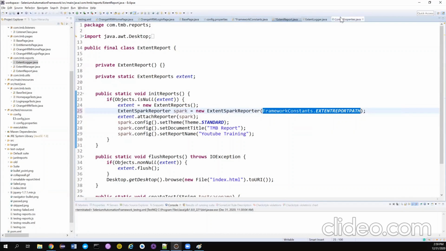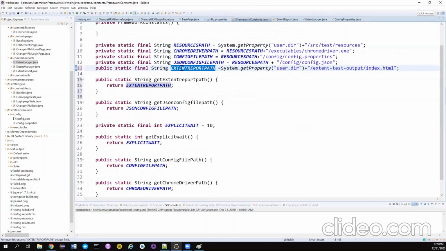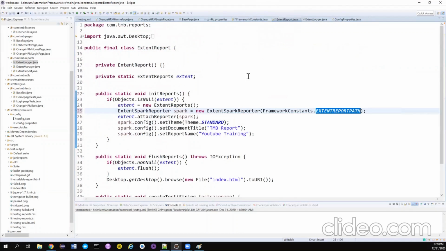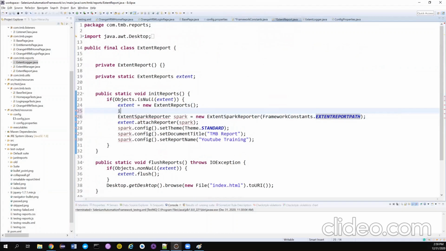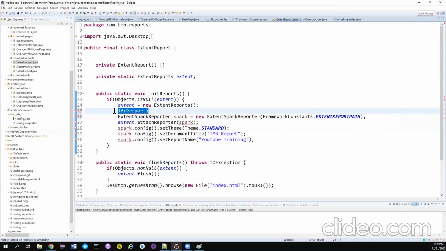Suppose, consider in our case, I have to return a different path when people are selecting override report is yes. When the override report is yes, I want to return them a different path. When it is no, I want to return them a different path. Then how can I do that? If you are using the variable directly, you will not get the control over it. Again, you can add something like property utils dot equals ignore case of yes, all these things you can do. But again, you are clogging your extend report code.